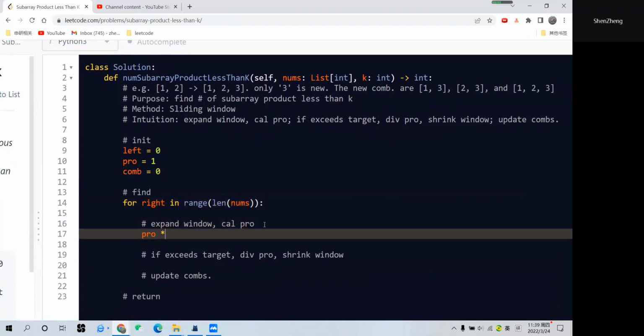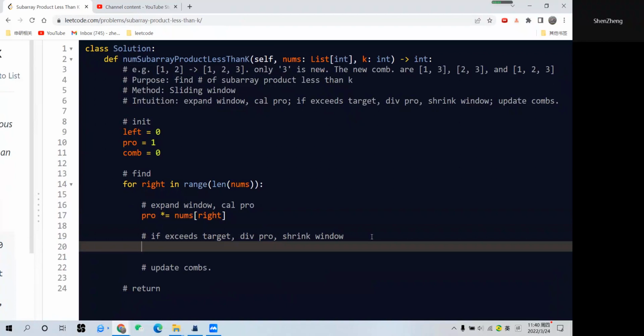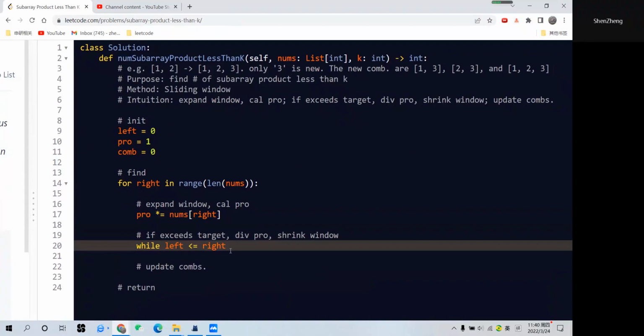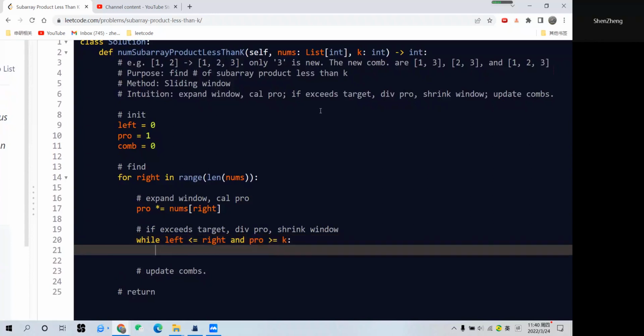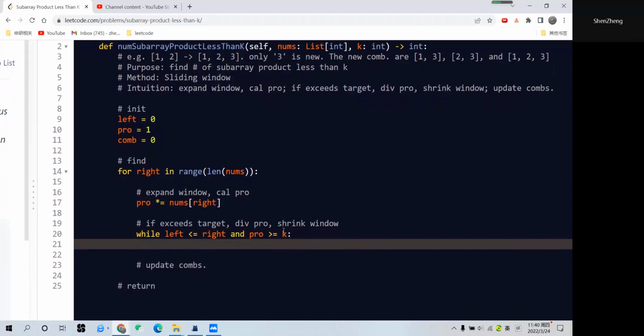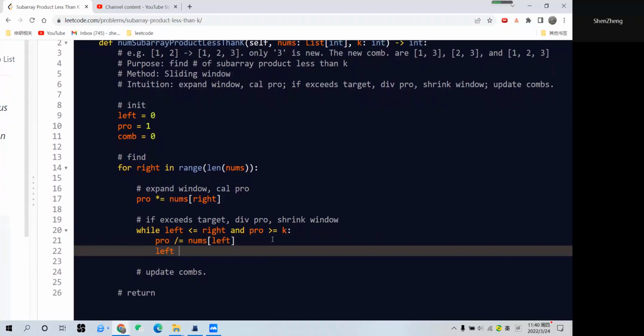So next, you calculate the product. Every time we move the right pointer, we modify the product, so we are growing the product to a larger number. And while left is still smaller than or equal to right, this means the sliding window still holds, right? And if our product exceeds the target, meaning it's greater than or equal to the target k, in that case we want to divide the product and shift the window by moving the left pointer to the right. So divide the product by the left element, and shift the left pointer to the right.